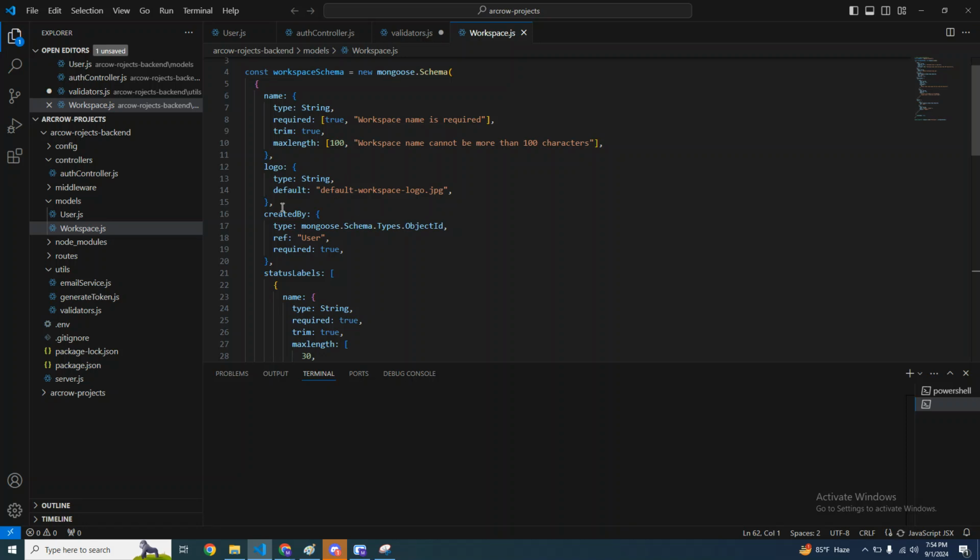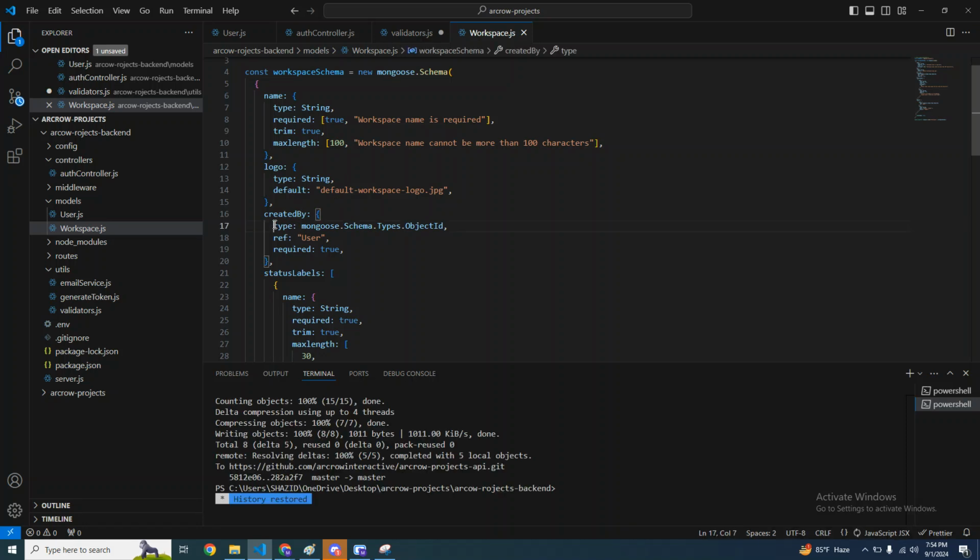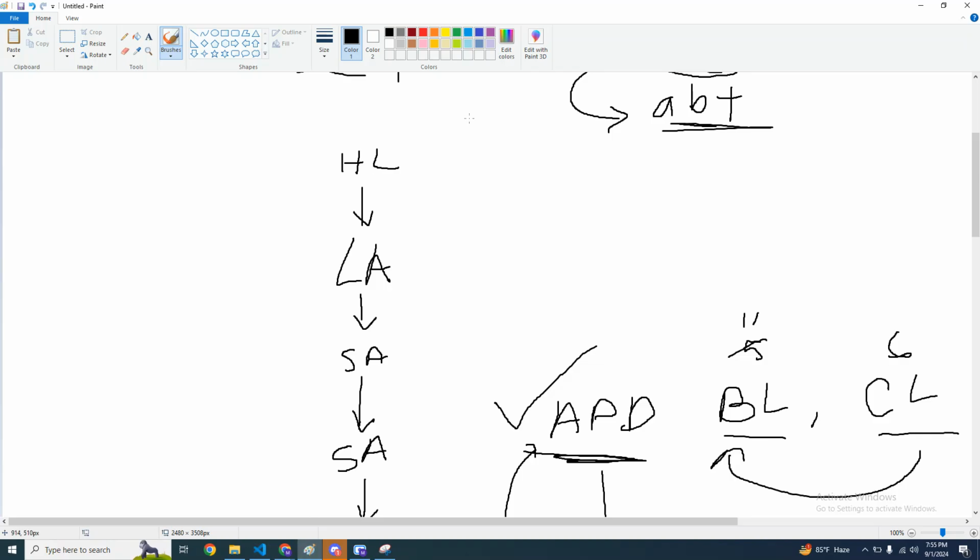Okay, suppose you have written this type. The lexical analyzer will check if this type is basically a keyword or not, or is it a valid lexeme or not, right? So after checking that, it will provide all the tokens to the syntax analyzer.